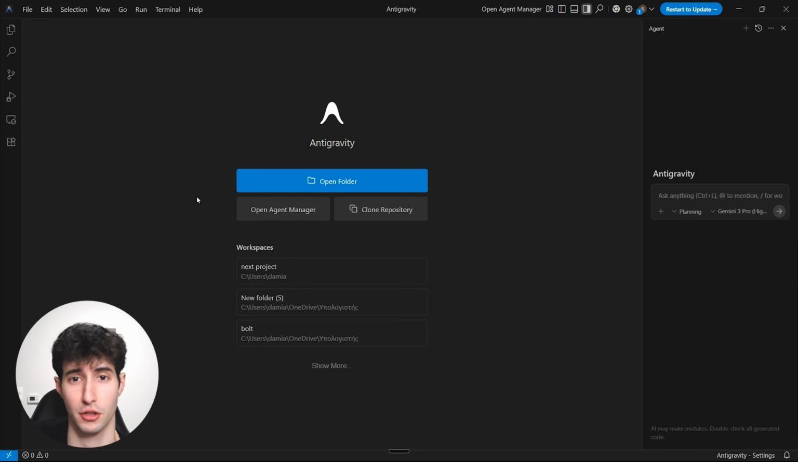Now the first thing that you have to do is to download Antigravity onto your PC. And once you have done that and you open it up, you will see this interface. Now I know this might seem intimidating, but don't worry because we're going to go over it step by step.